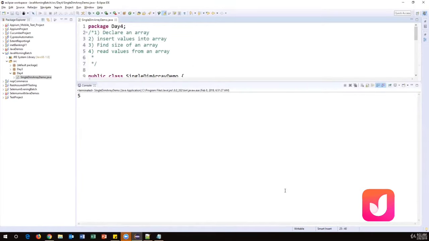Okay, so now it is saying 5. So in total we can store 5 elements, because already 5 elements we have: 1, 2, 3, 4, 5. Suppose let me just remove the last 2. Okay, now it will give you 3. So this is how we need to find out the size of an array.